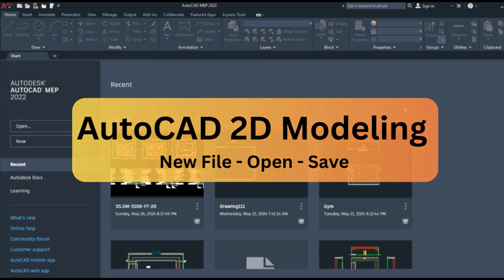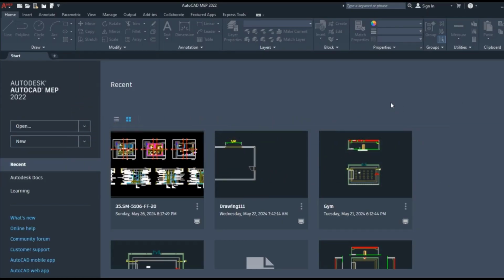Now that we are somewhat more familiar with the interface of AutoCAD, we are going to elaborate on the different ways we can create a new file. By the end of this lesson, we will have also learned how to save a file so we won't lose our work, and naturally, how to open the file we saved.